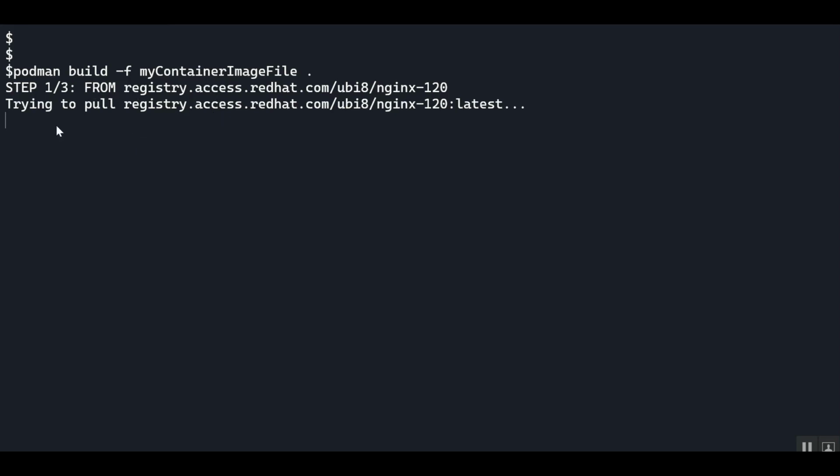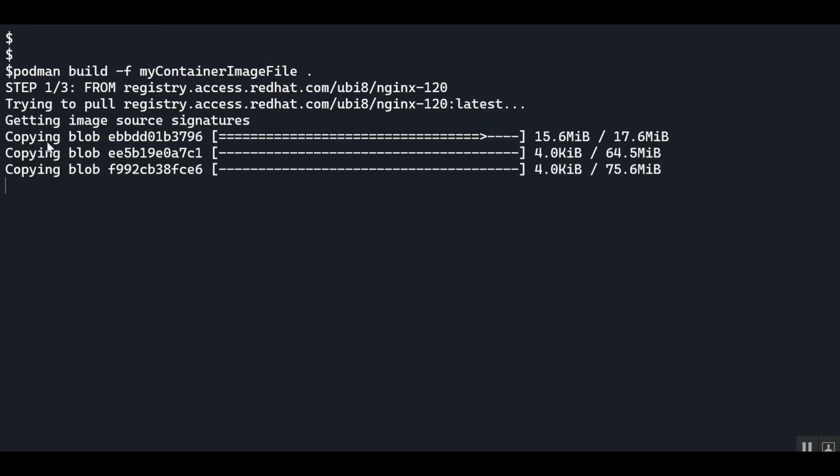Now since this base image is not available on my local machine right now, it is downloading, or trying to download the base image from public registry.access.redhat.com, and if you see, by default it pointed to the latest tag. So right now it is downloading the different parts of the image.